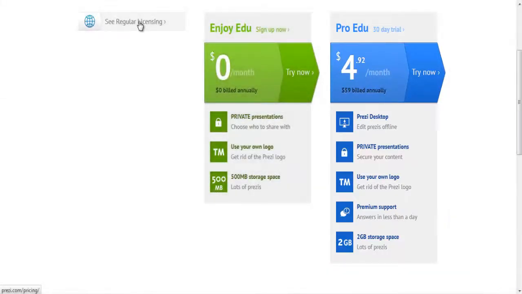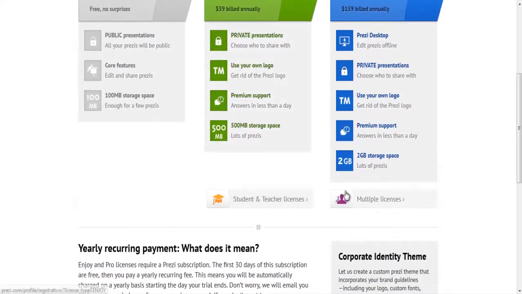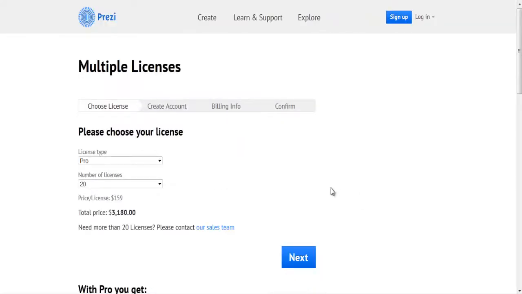Another type of license which might be useful for a business, and if I scroll down here I can see multiple licenses. If you're a business, let's say you've got 20 people who want to sign up to Prezi within your company, you can buy a multiple number of licenses from Prezi. So for example, if I want to purchase 20 license types and I want to make it Pro, I can basically submit an order to Prezi, to their sales team. They will get back to me and you can sign up.